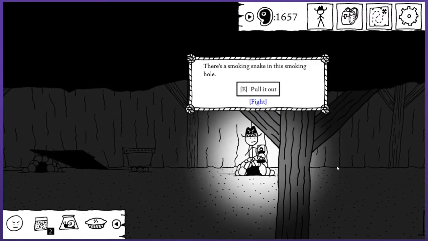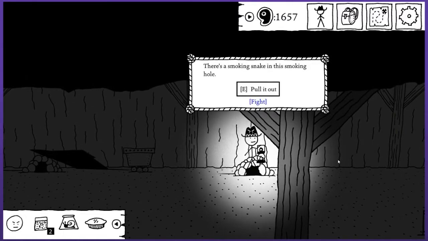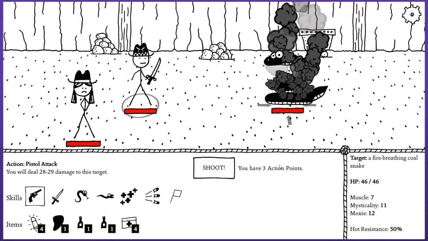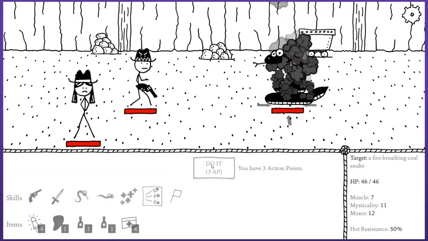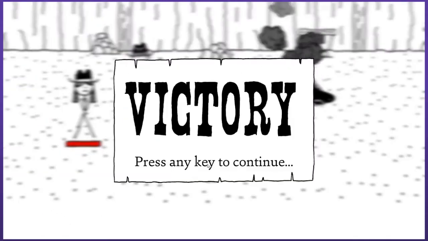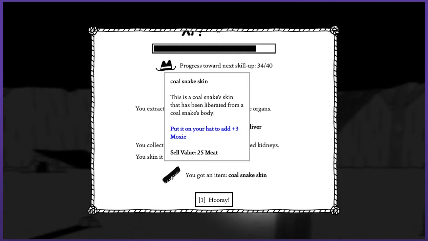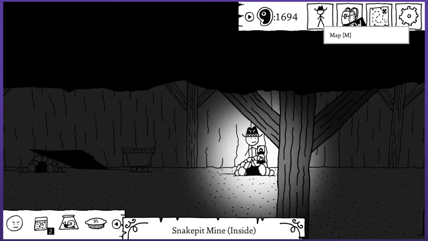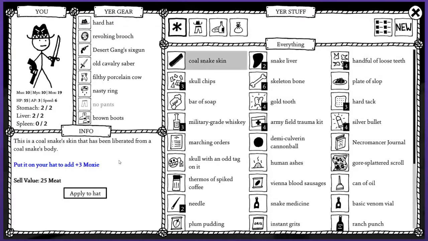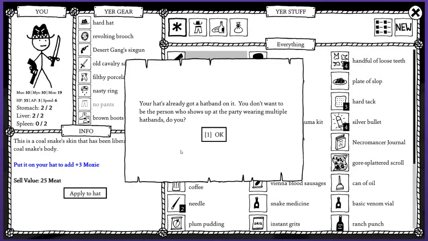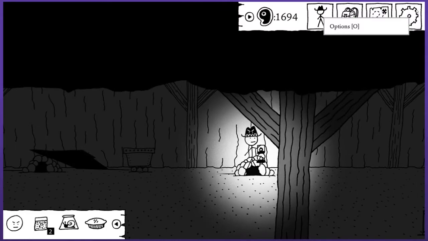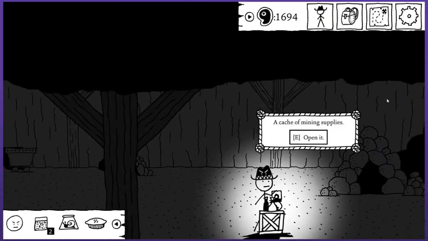More meat. There's like a smoking snake in here. A smoking snake in the smoking hole. Fire-breathing coal snake. Well, I'd rather not live to see that. I mean, I'd rather he not live to demonstrate that. I want to live. I definitely want to live. Snake liver, more of this. I can't add that a second time, right? It's already been added. Your hat's already got a hat band on it. You don't want to be the person who shows up to a party wearing multiple hat bands, do you? I suppose not. I guess you talked me out of it.